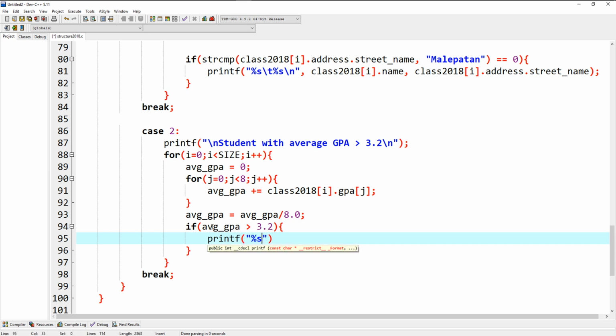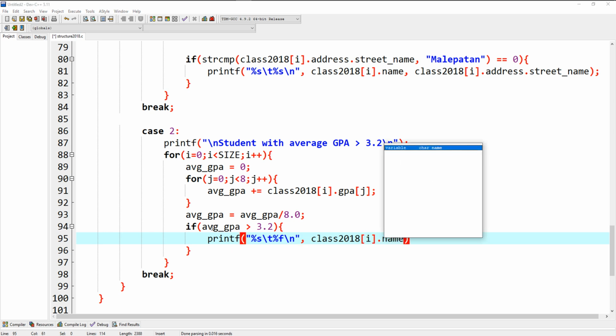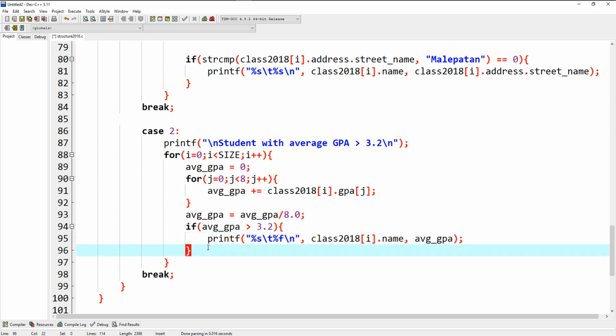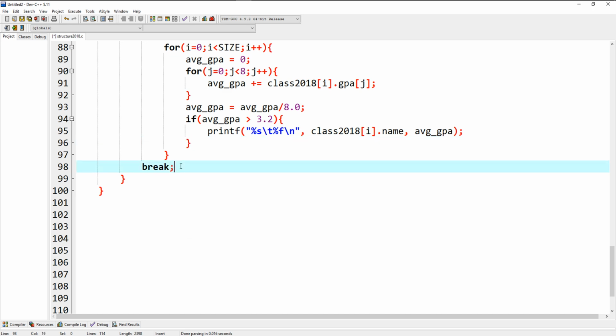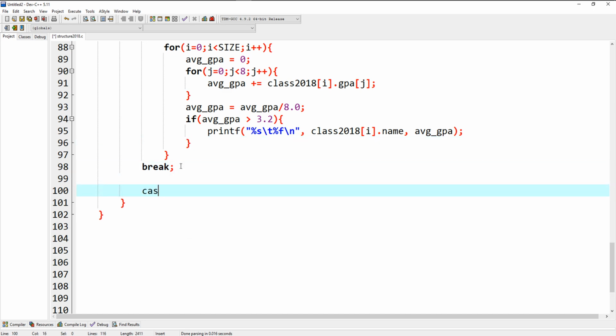%f, %s tab, then %f for floating point numbers, and then class2018 i name and avg GPA. What happens over here is it will print the name of the student and then print the average GPA of that student. Okay, so that will be all for case 2. Let's move on to case number 3.